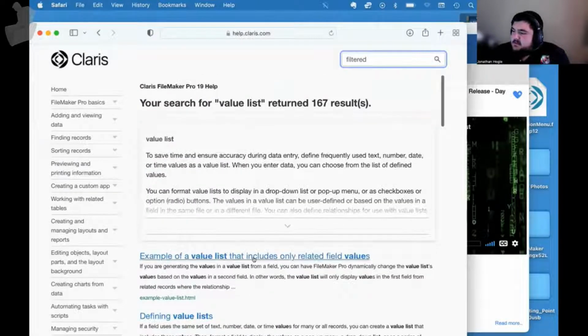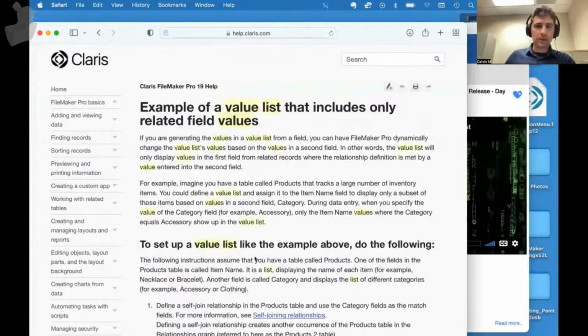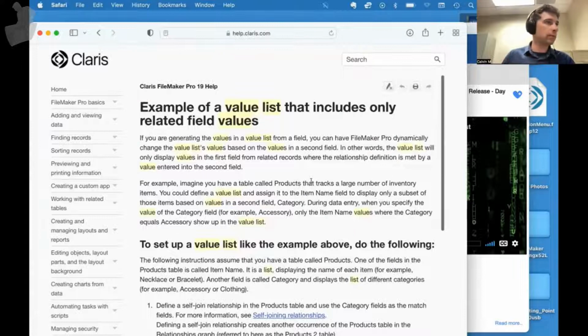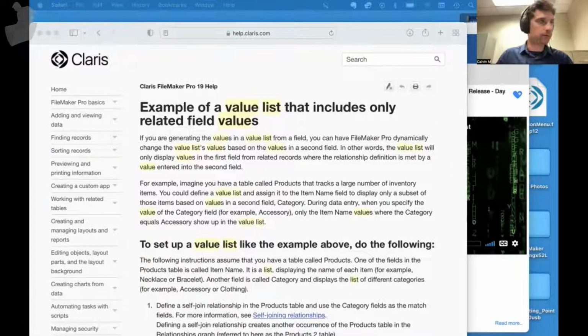Example of a value list includes only related field values. There we go. So this would be called a filtered value list. And so this help is really going to point us in the right direction. But I still want to look at what you're looking for. So I happen to remember that I did a demo on this not too long ago. So there should be a link.